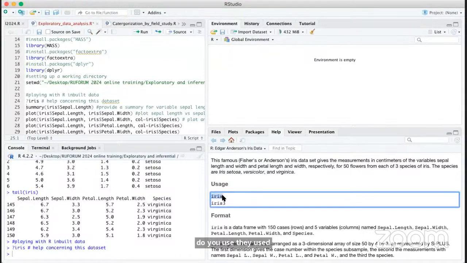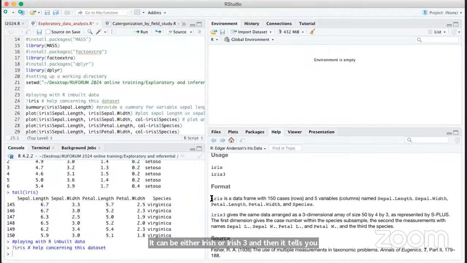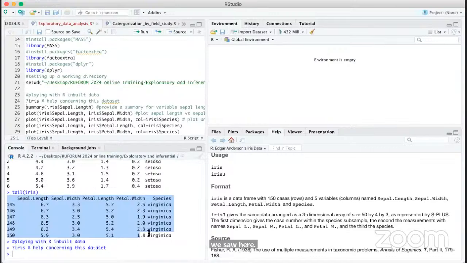Then they go ahead and tell you the usage. It can be either iris or iris3, and then it tells you the format. Iris is a data frame with 150 cases, that is rows, and 5 columns. That is what we saw here. When I ran the tail, the last observation had 150. Are we together? Okay, so let's proceed.